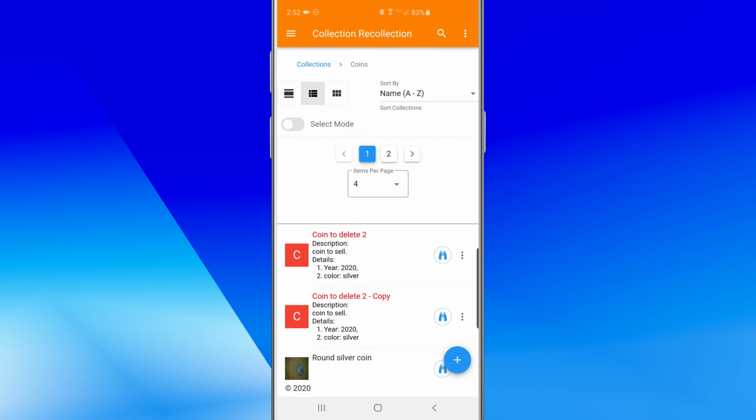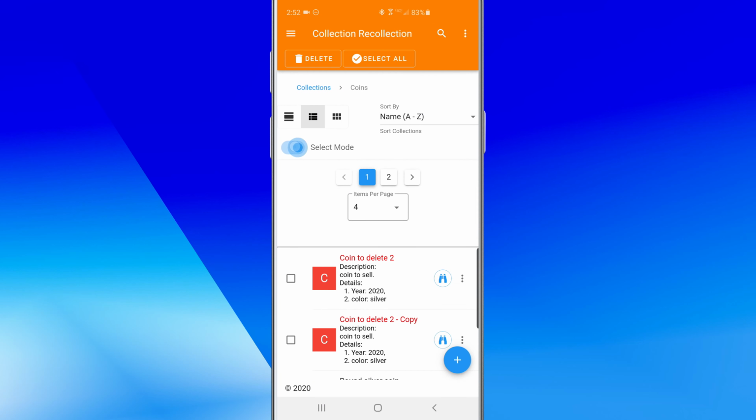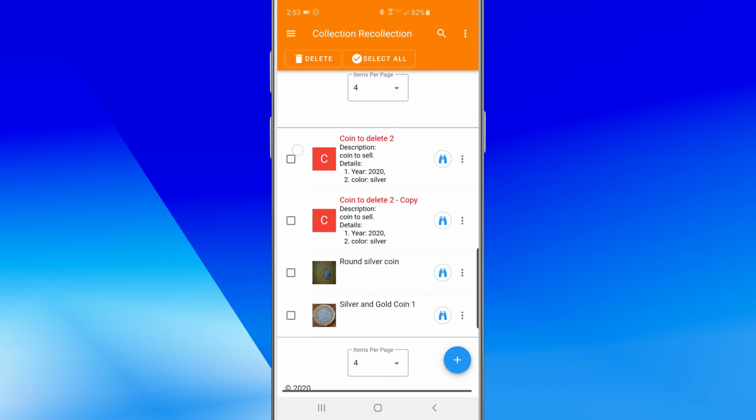Deleting collectibles. Tap the white and gray switch on the upper left side of the screen next to the words Select Mode to activate multiple Select Delete mode. This mode will show a checkbox next to the collectible image or letter and allow you to delete multiple collectibles at once. Tap the check boxes to select collectibles to delete, or use the Select All button at the top of the screen to select all collectibles on the current page.